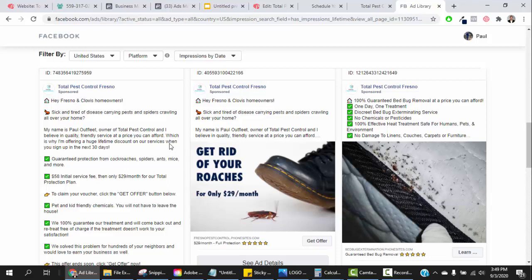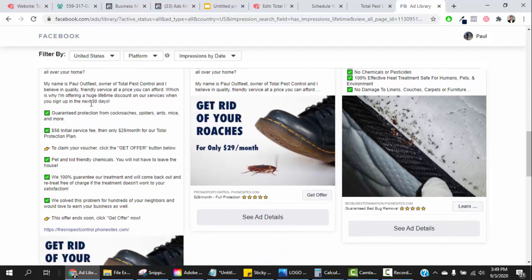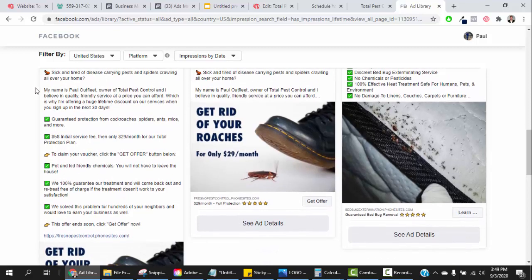So, hey, Fresno and Clovis homeowners, sick and tired of disease-carrying pests and spiders crawling all over your home? There's two qualifiers right here. Hey, Fresno and Clovis homeowners. Only if you live in Fresno and Clovis are you going to, one, see this ad, but two, respond to it, especially if we're talking to you up here. So, sick and tired of disease-carrying pests? Yep. So we tell a little story here.